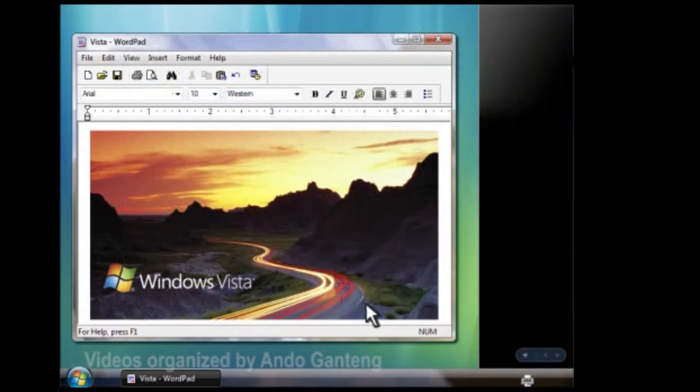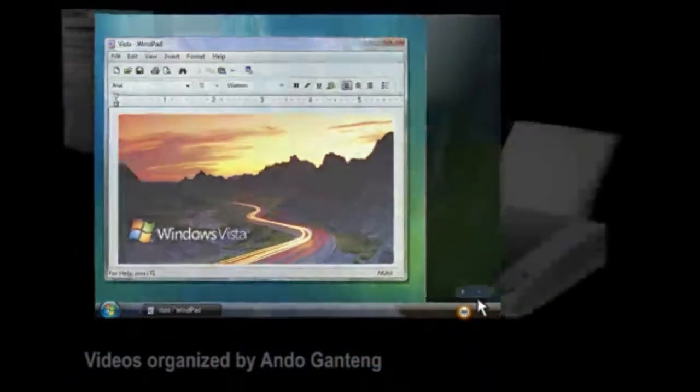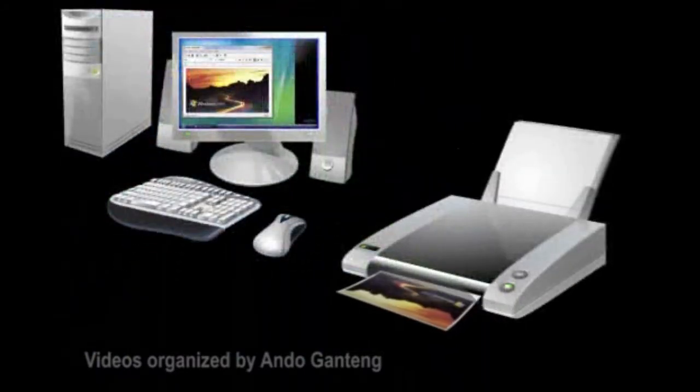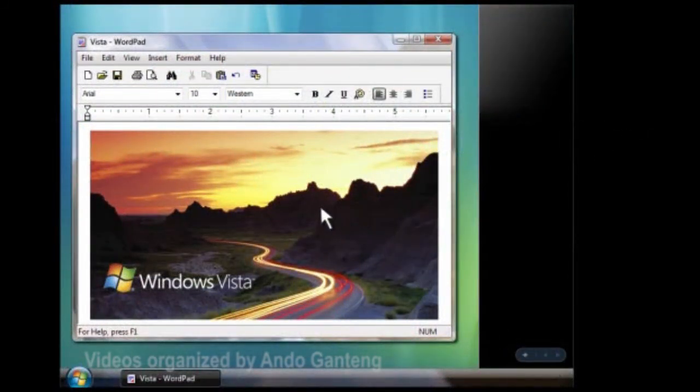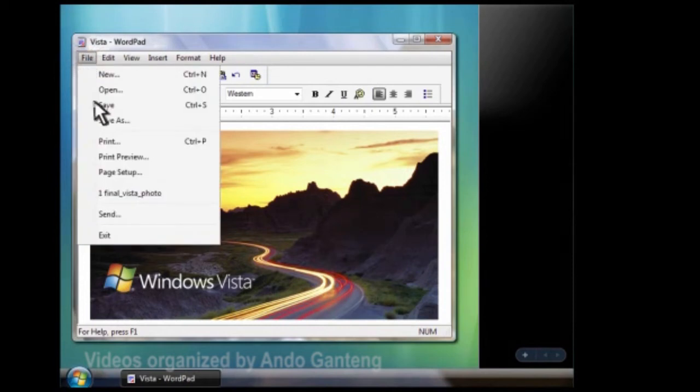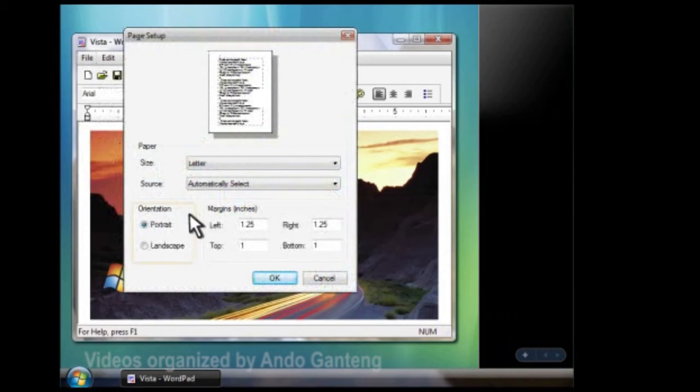When your document is printing, this symbol will display here at the bottom of your screen. Another thing you might want to do is change how your document is positioned on the paper. In most programs, you can change the positioning, which is called the orientation, by clicking Page Setup on the File menu. You have 2 orientation options, Portrait and Landscape.